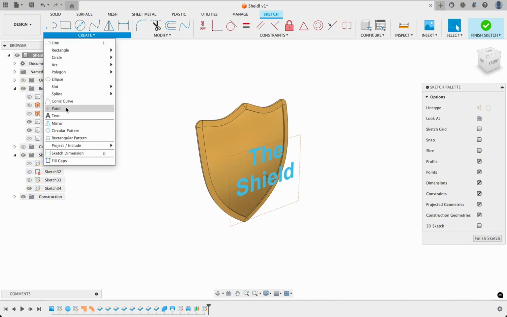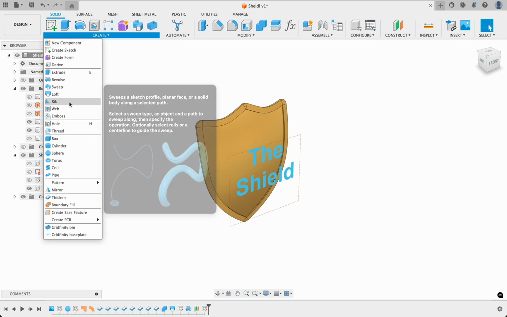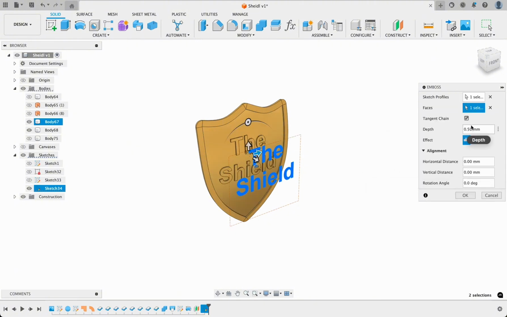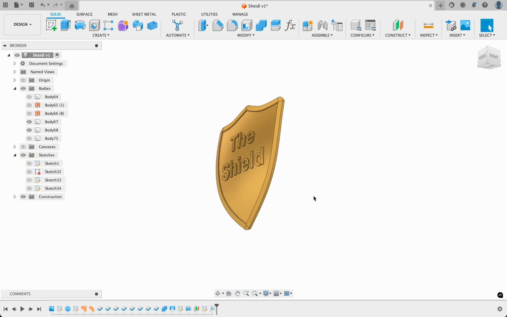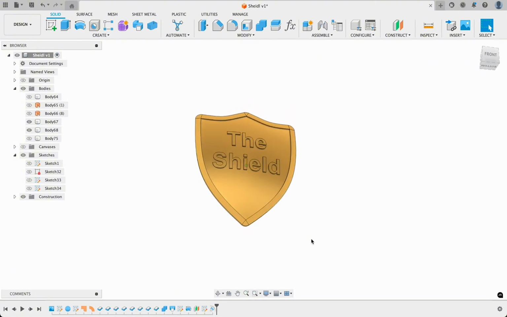Go to create. Oops, let's get out of sketch first. Go to create, emboss. You would select your sketch. Then you would select your face. And then you can make it whatever depth you want and hit OK. And there you could have something on the face of your shield.